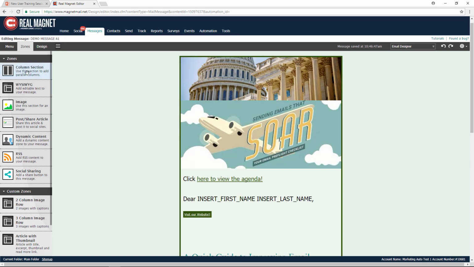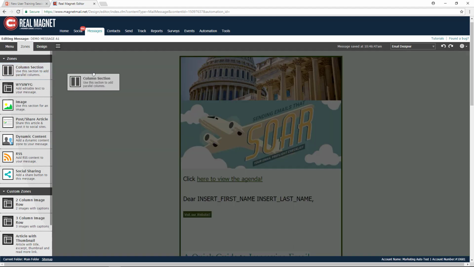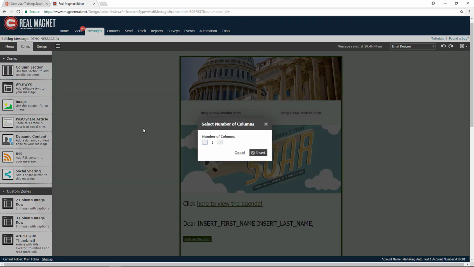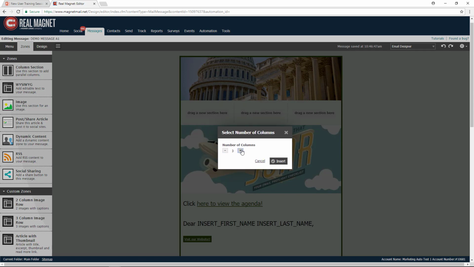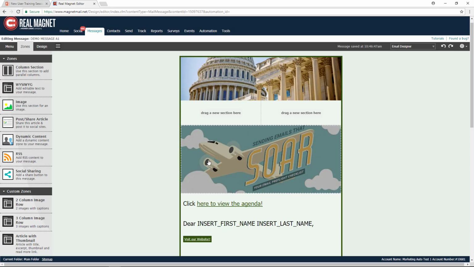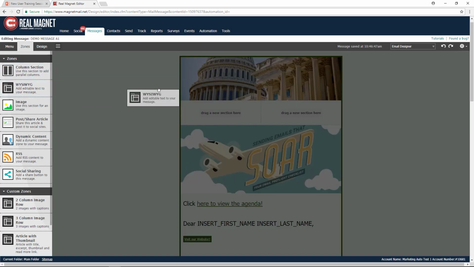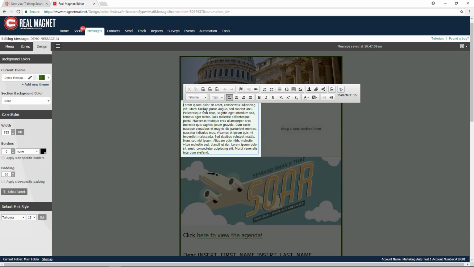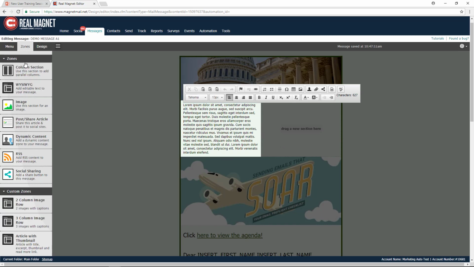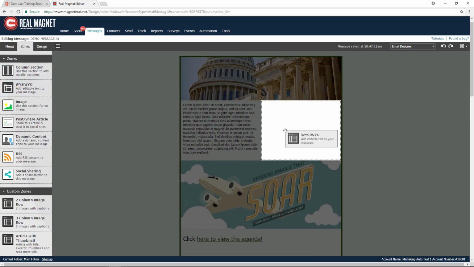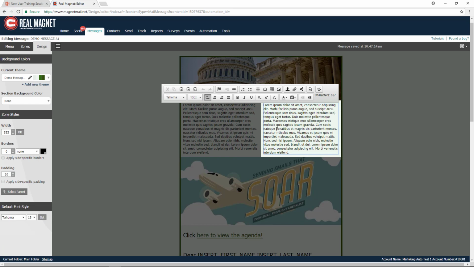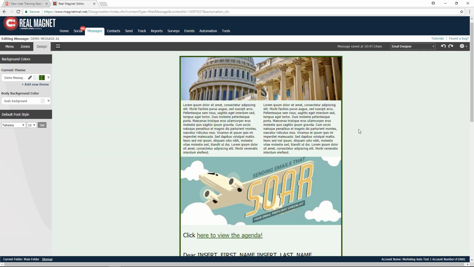The next zone we're going to talk about is the column section zone. This zone allows you to place zones side by side. You can go ahead and choose how many columns you would like. And once you're done, you hit Insert. You now simply drag over and drop in zones into our column sections. Note that you can drag and drop any zones into here that you like.